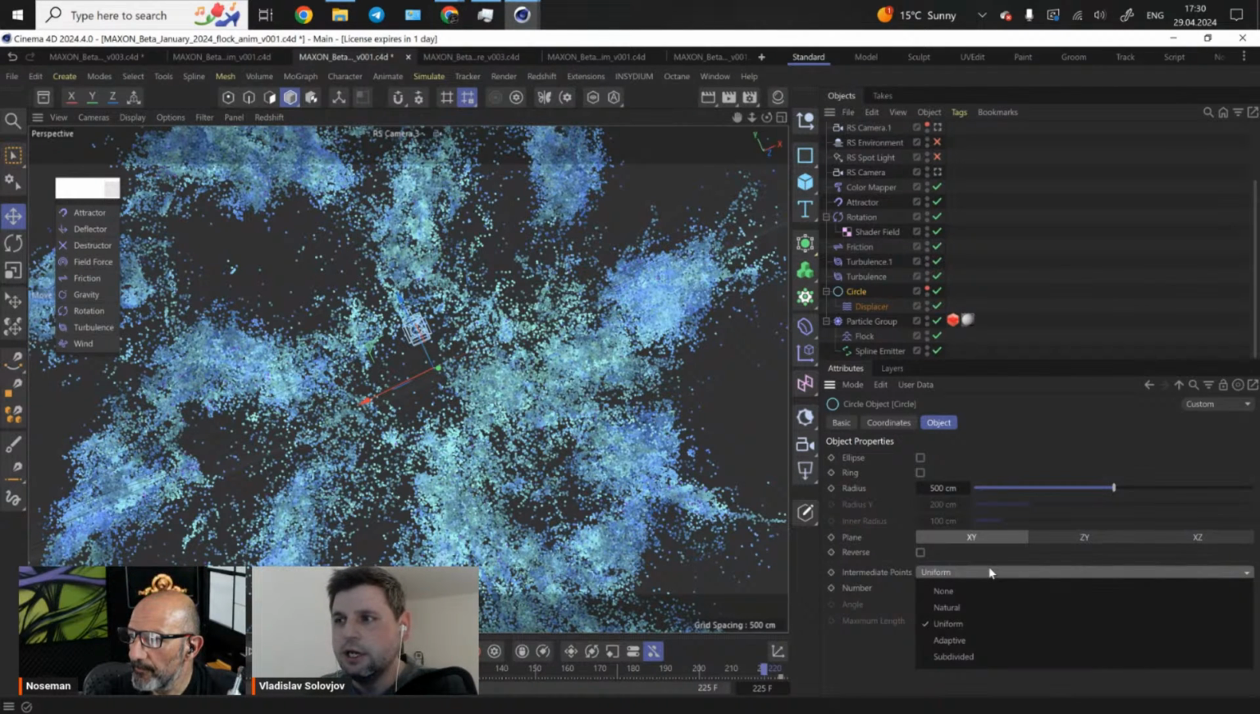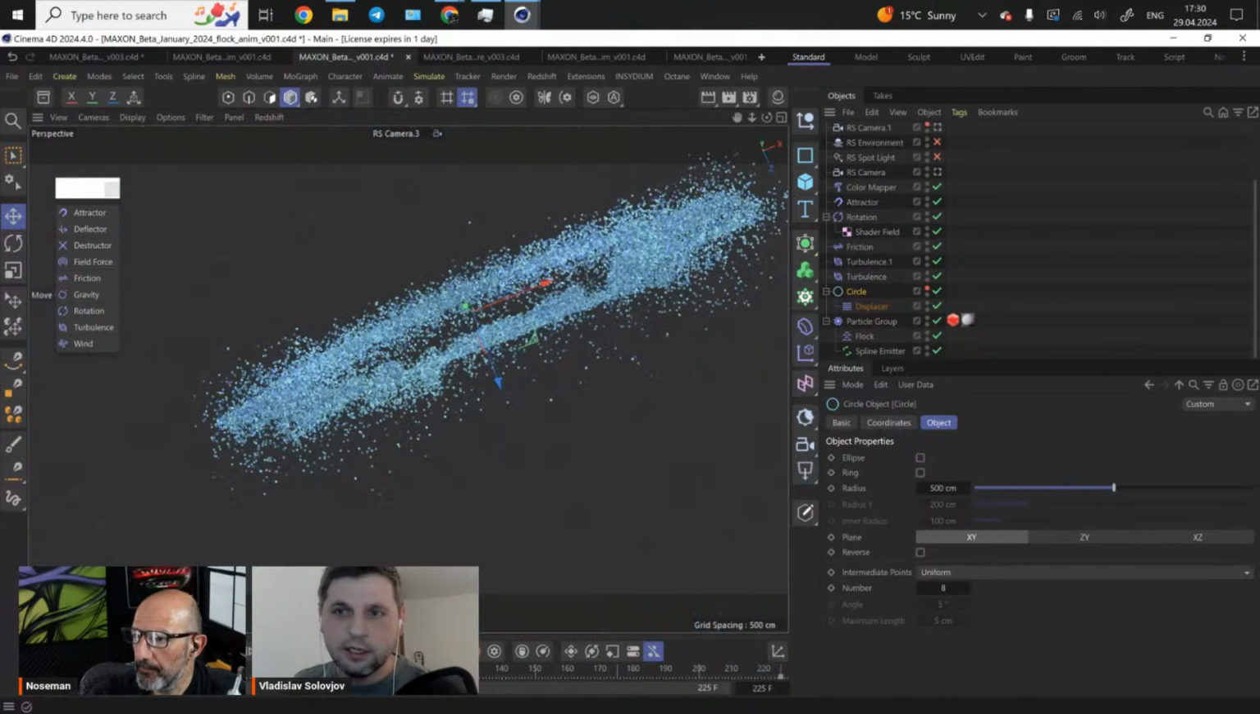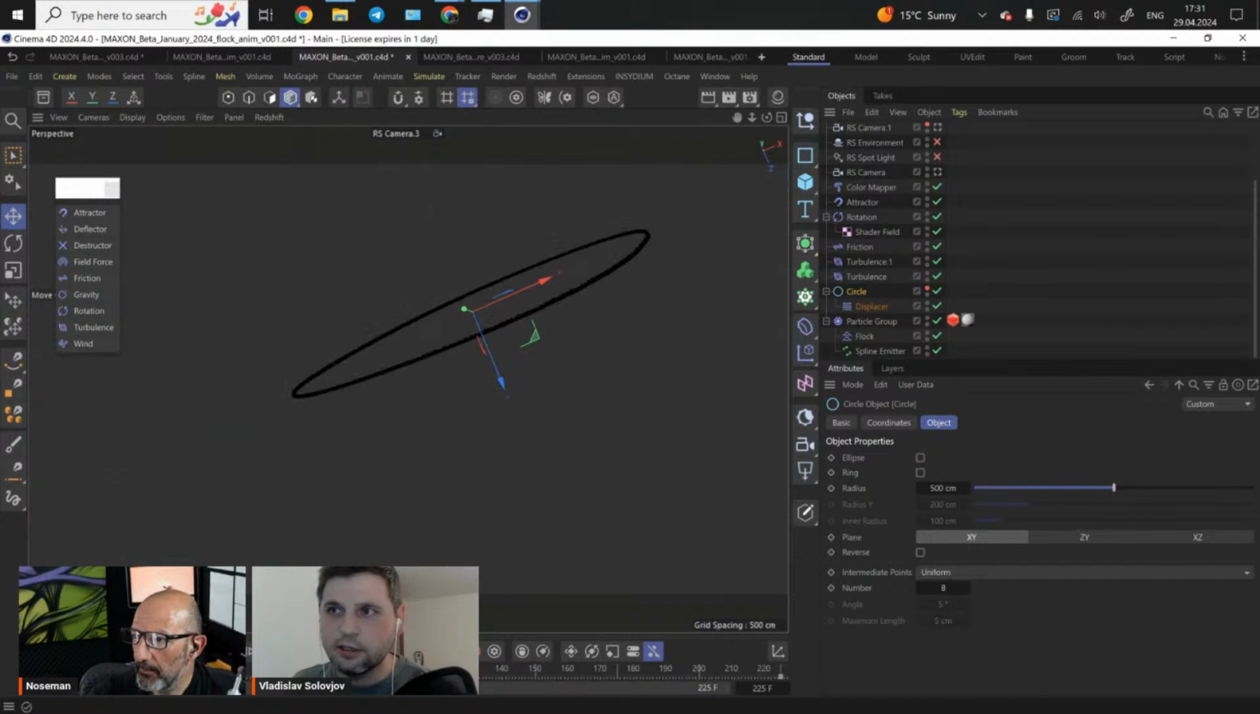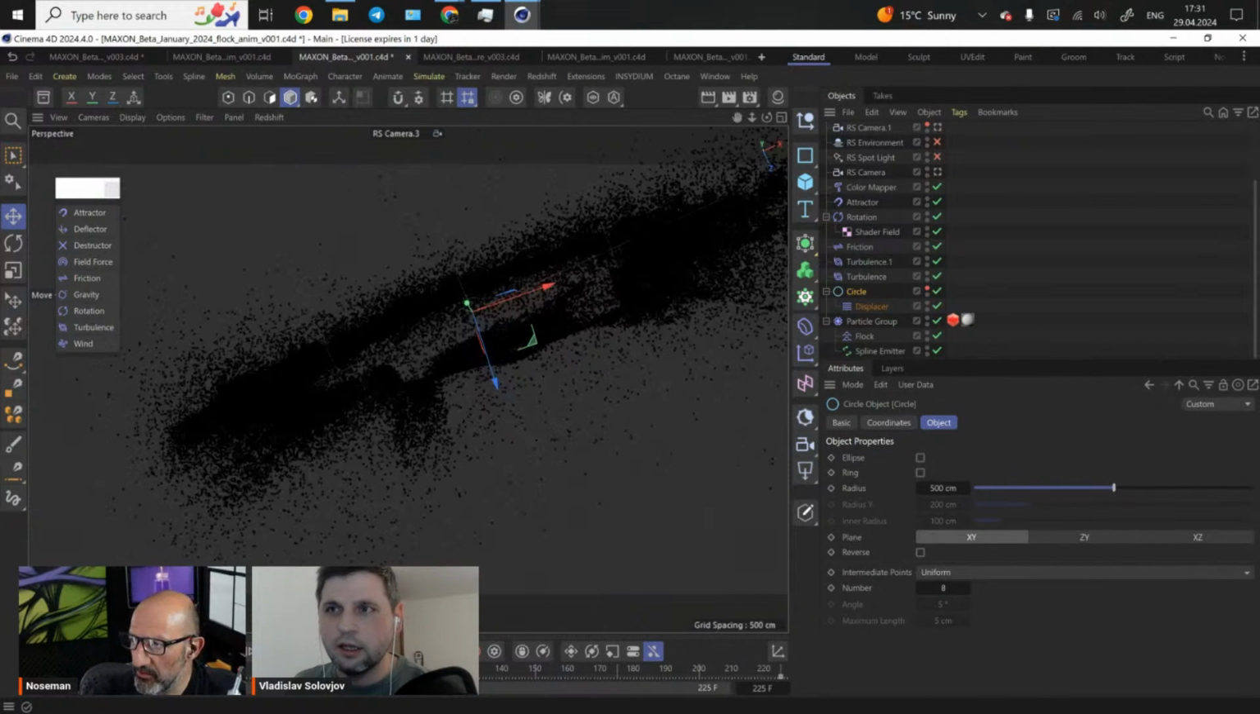So instead of using linear or none, I would just go to number 8, and I would just make more points and make the emitter a bit more dense. Instead of using just fewer points, I had a very densely populated spline, and that's why I had the simulation looking like this. I've addressed that in one of my tutorials that shows that.